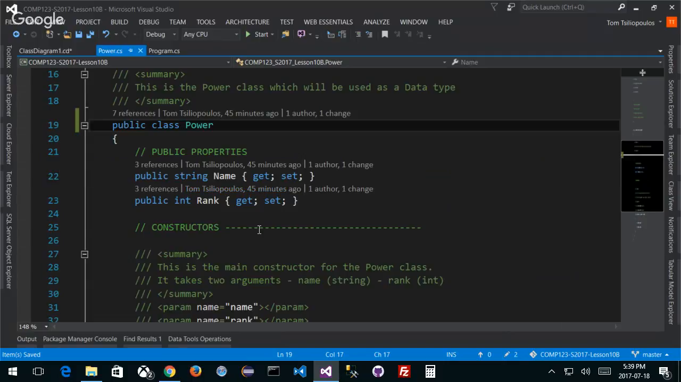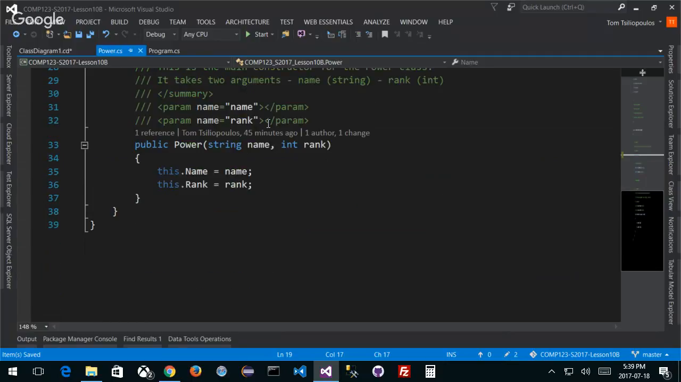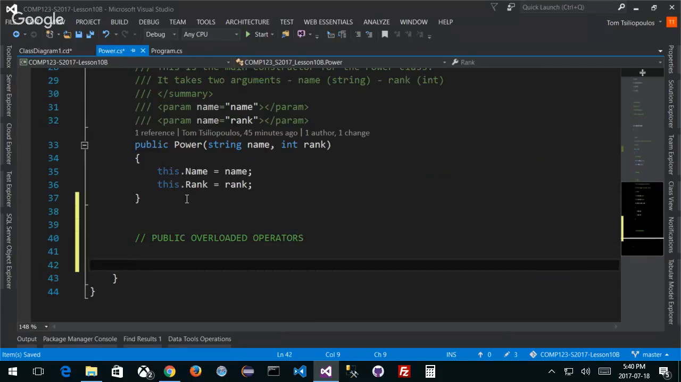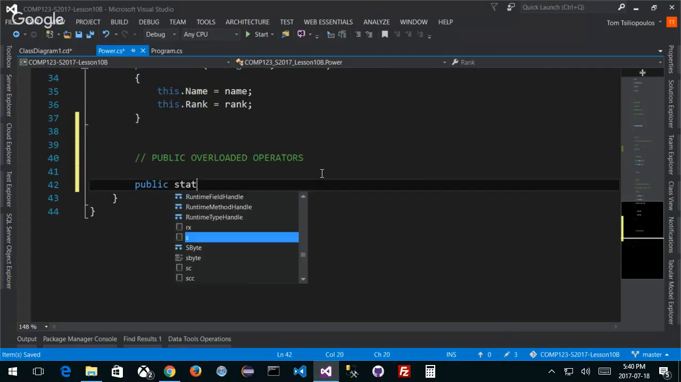All right. So I've got my constructors. I've got my public properties. And I want to make a new thing here. I'm going to call this public overloaded operators. Maybe I'll have more than one. I will. And remember how we started off. We started like this: public static. It has to be static, right?